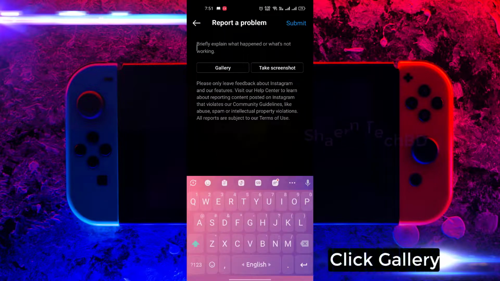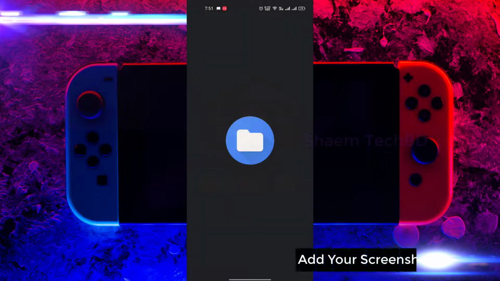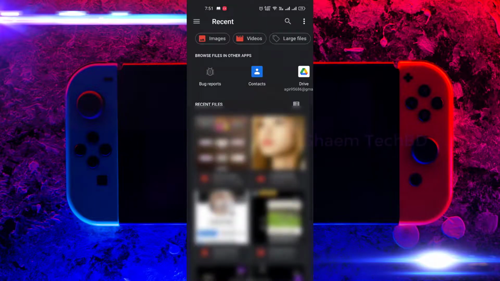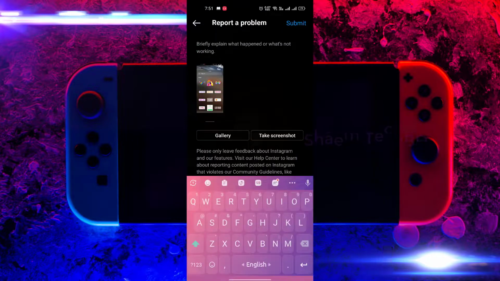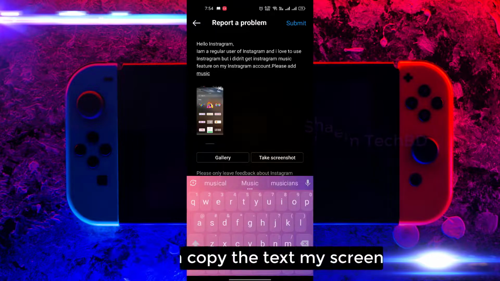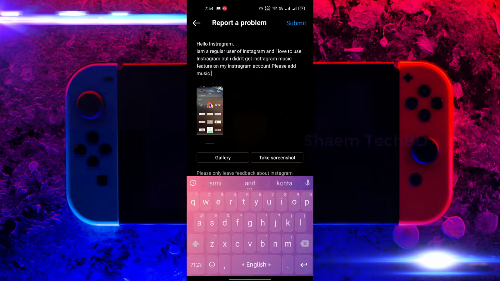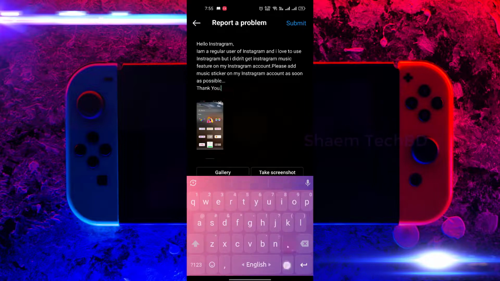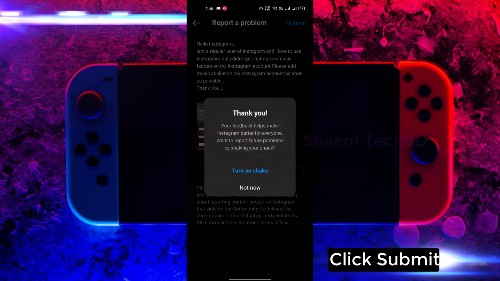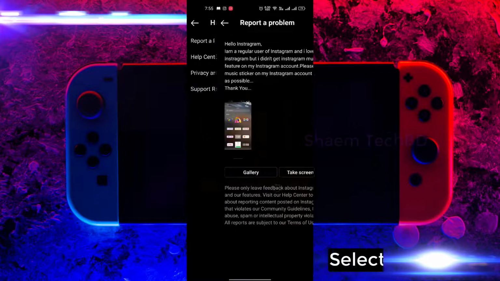Click gallery. Add a screenshot here. Write something about your problems. You can copy the text my screen. Click submit. Select not now.